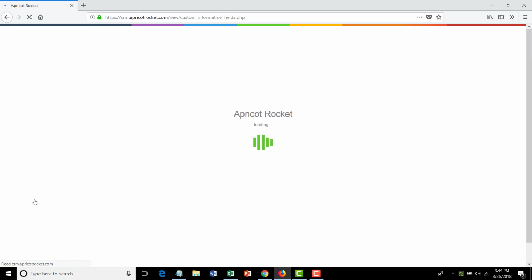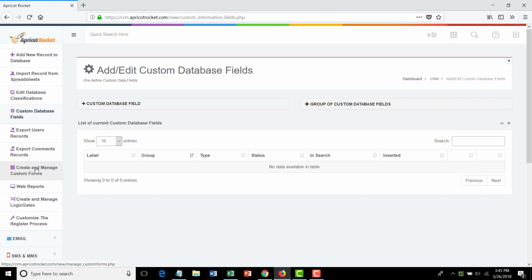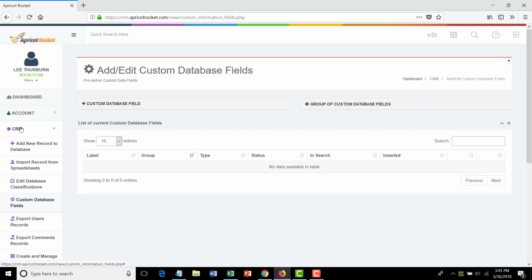Custom database fields is the next tab on the left, where you can create custom fields that are unique and specific to your business. So let's say you're selling clothing. You might want to have records for sizes for men or women or children or whatever. So you can customize your database for the type of information that you need to collect on your clients. Over on the left-hand side, you'll see some additional things for create and manage custom forms, export records, create and manage logic gates. All of these things are covered in a different set of videos.